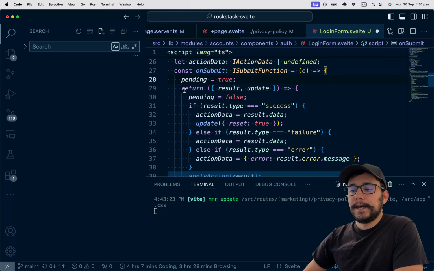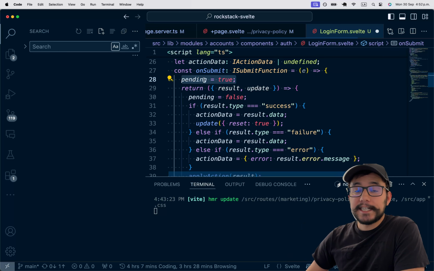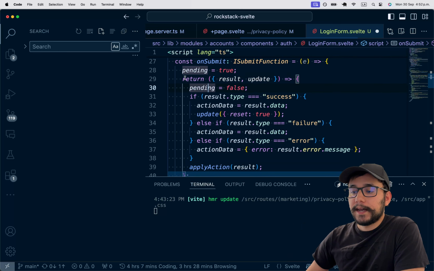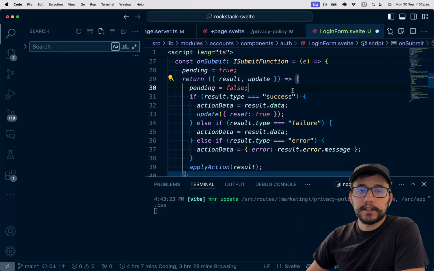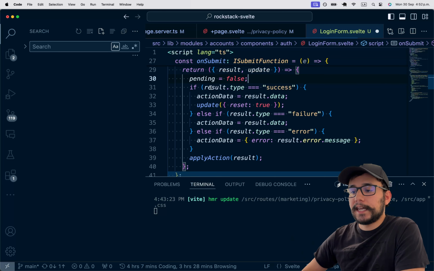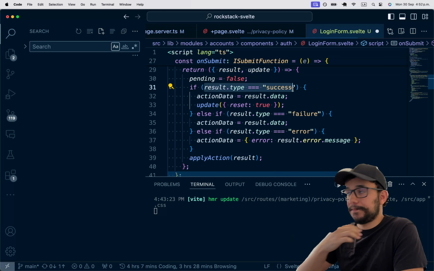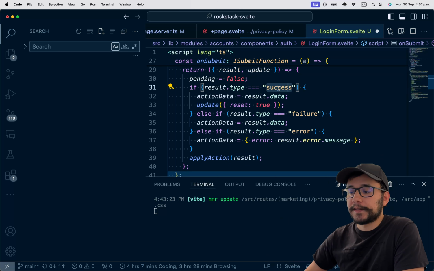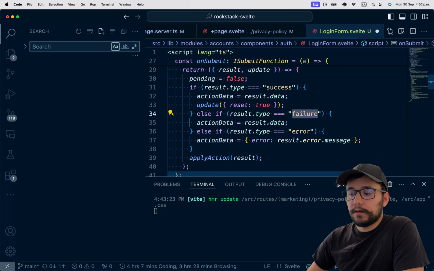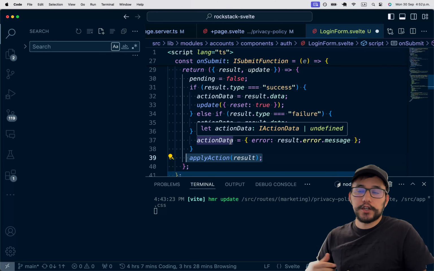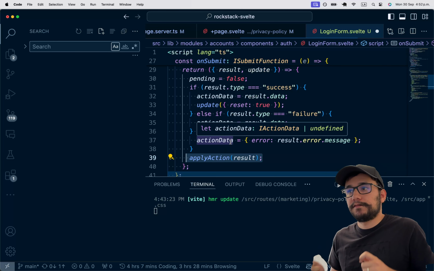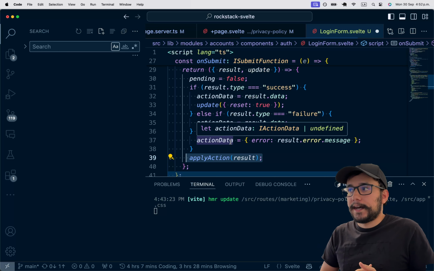You can see that initially I set the pending status to true, and this is the function that runs after the submission is done. And here I check whether the action result is of type success, failure, or error. And at the end, I need to apply the action because by default, SvelteKit doesn't redirect you to anything if it's, for example, a redirect response. So you need to apply that action.